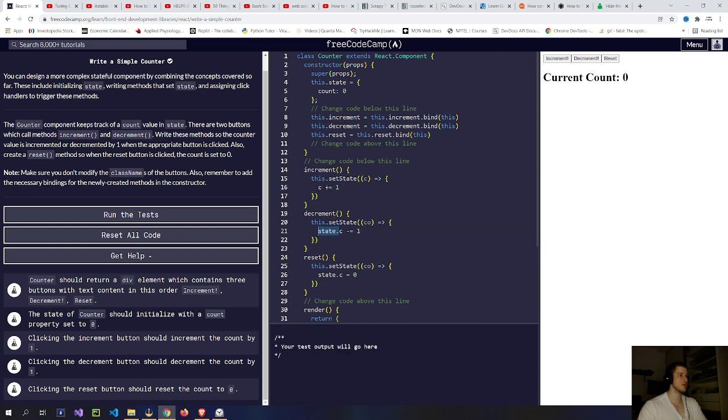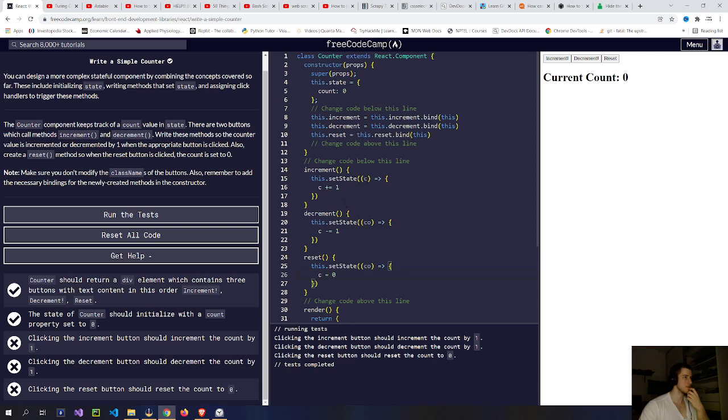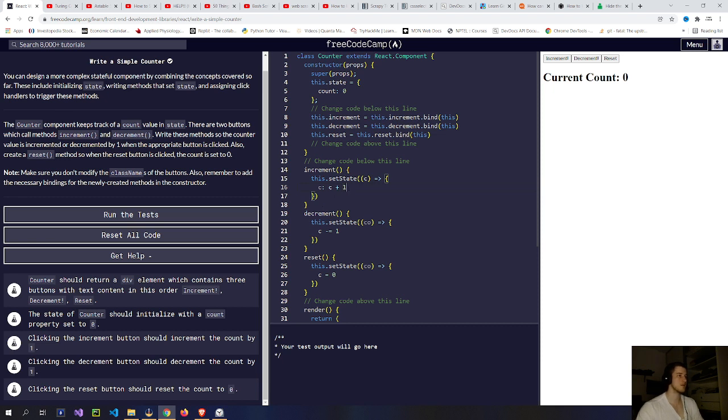I think I tried this on the first one. So maybe it should be C equals C plus 1. Yeah, but then this makes sense. In my mind, C should be count because I'm setting this state. But I'm not sure if that's correct.